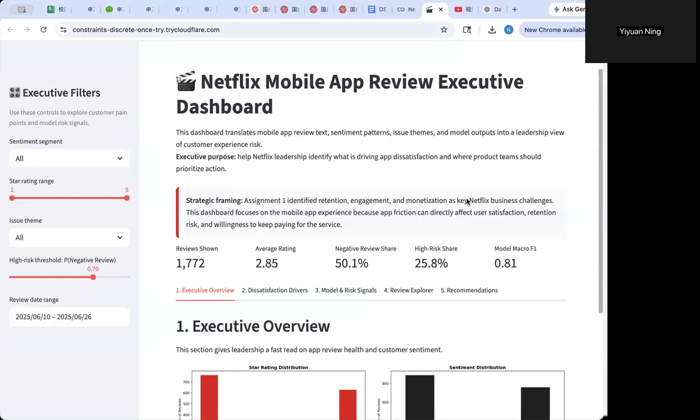These controls allow the leader to filter by sentiment segment, star rating range, issue theme, review date range, and high risk threshold. This makes the dashboard interactive instead of static. For example, an executive can focus only on negative reviews, inspect 1 star and 2 star reviews, or increase the high risk threshold to look only at the most urgent cases.